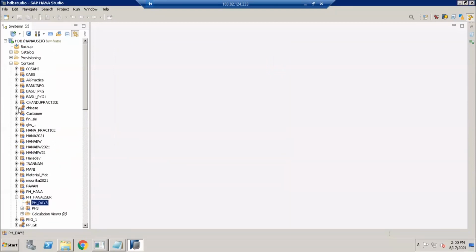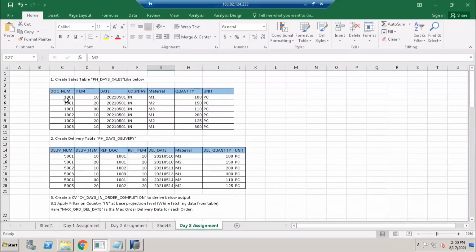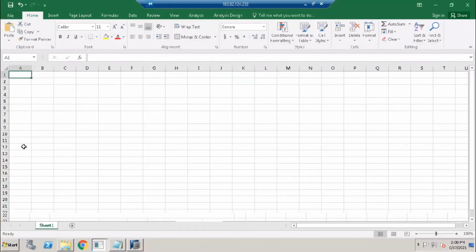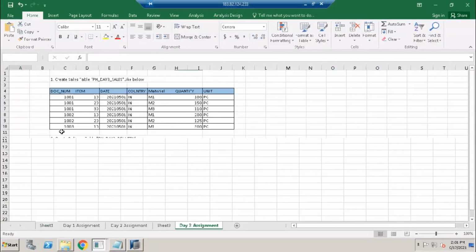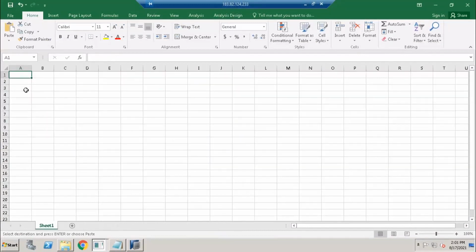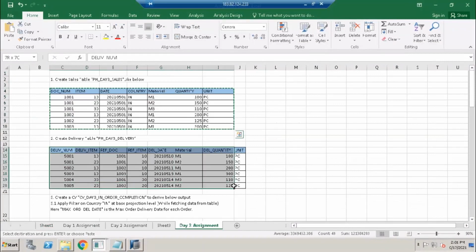My next thing is I want to create two tables. What are the two tables? One is the document sales table, another one is the delivery table. So I'm going to create one Excel sheet now. In this Excel sheet I'm copy pasting my data. This is my first table information, and in sheet 2 this is my second table information.